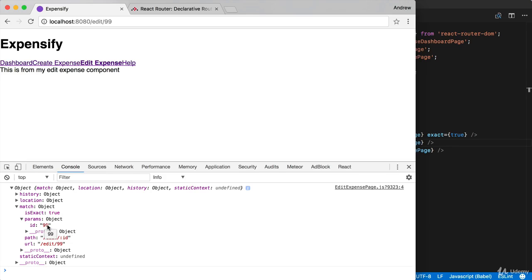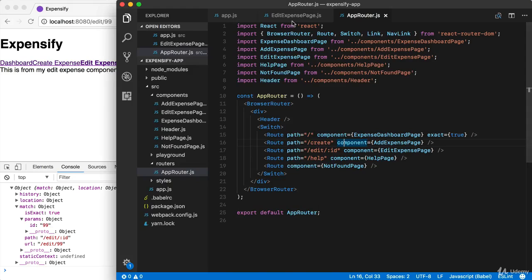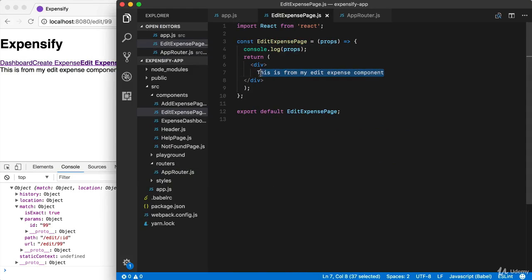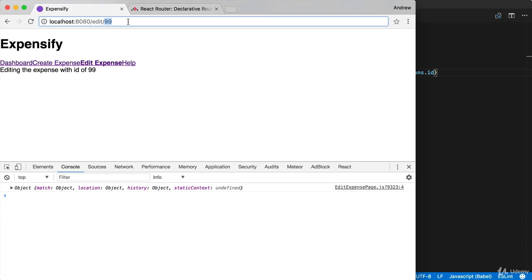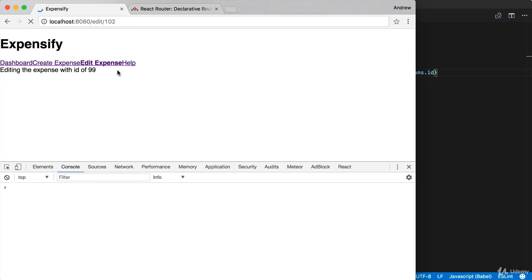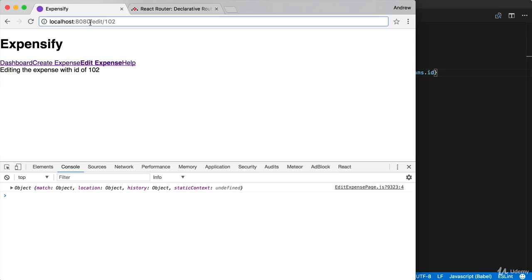So we could grab that value, we could fetch the item from the database, and we could show that stuff to the screen. For now, though, if we wanted to, we could just change the edit expense page to say something like editing the expense with ID of, and we could dump the ID to the screen. So we can use a JavaScript expression to access props.match.params.id. Now we're going to be able to actually view that value, and sitting over here, we get 99 showing. If I were to change this to the item with an ID of 102, we would have 102 showing up. So we now have a URL that has some structure, but also has a part that is indeed dynamic.